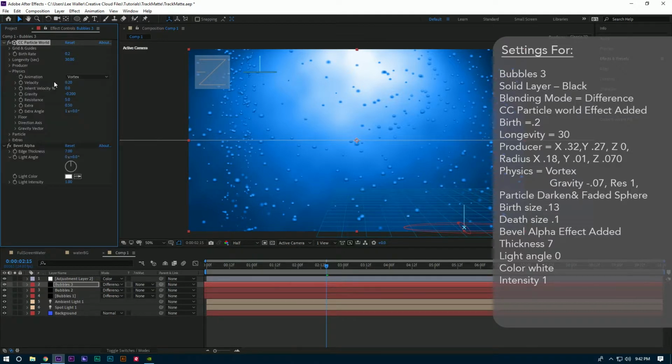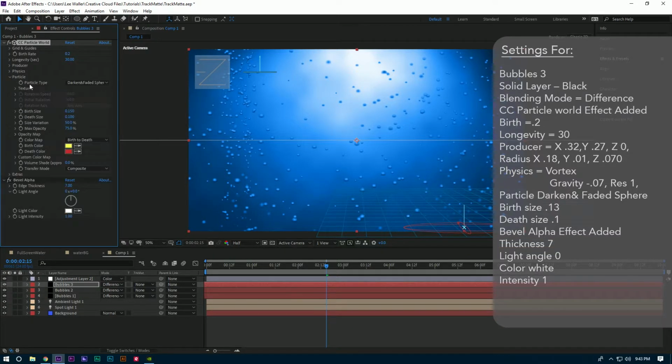Let's jump into the physics for this. And on the animation type, let's change from vortex to cone axis. And let's change the velocity to 0.01. Let's change the gravity to a negative 0.07. And the resistance, we'll set that at 1. And now we can jump into the particle. And we'll change the birth size to 0.13. And the death size, we'll leave at 0.1. Take a look at that.